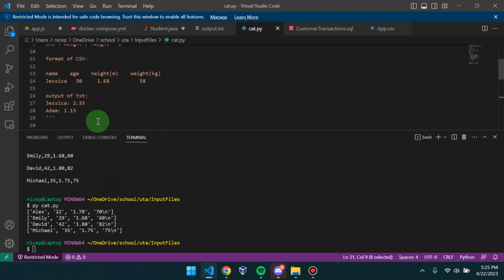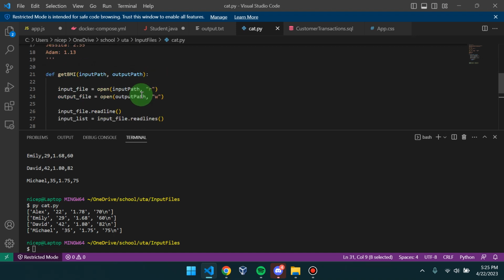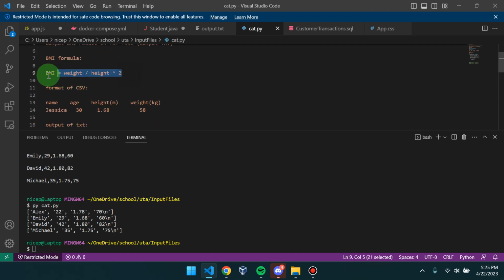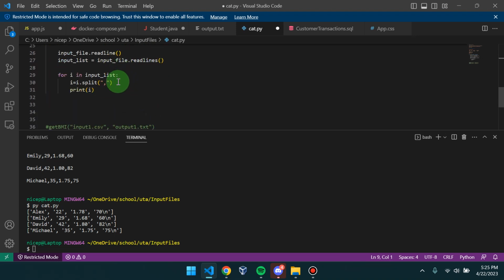So we know that the name is at the 0th index, the height is at the 2nd, and the weight is at the 3rd. So I can start calculating here. I'm just going to get this down here so I don't have to keep scrolling up and down. I'm just going to make it a comment right here.